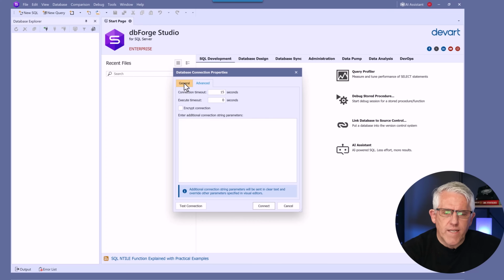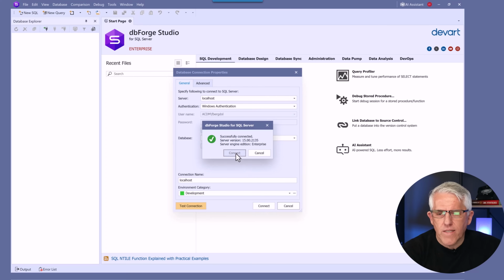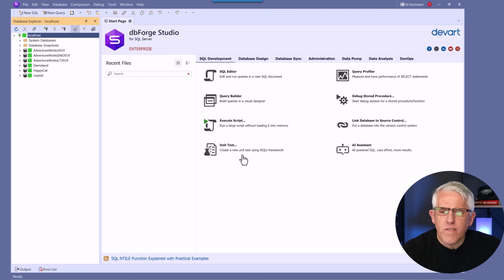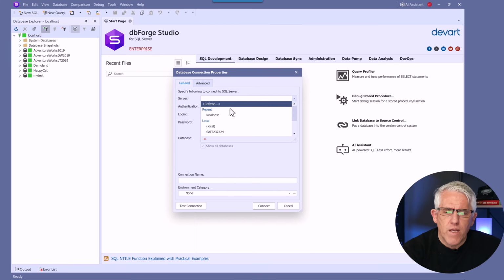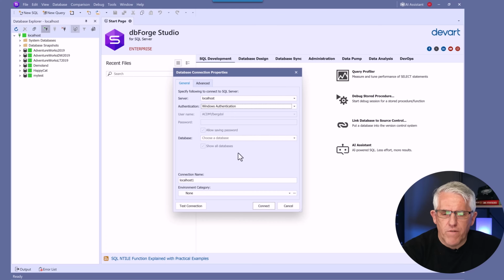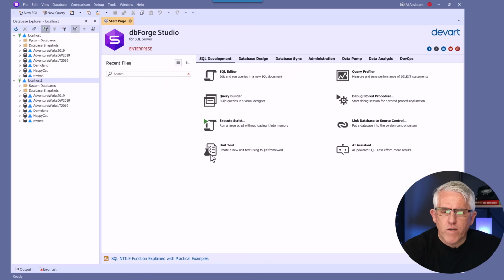So once I test the connection and make sure it works, I'm connected to the database, in this case localhost, the data server, with all of my databases on here. I can create another connection in here, same idea, localhost and Windows authentication. And then what I could do is change my environment from, say, a development environment into a sandbox environment. So you can see here, test the connection, and the icons on the side change so that I know that I'm in my sandbox environment.